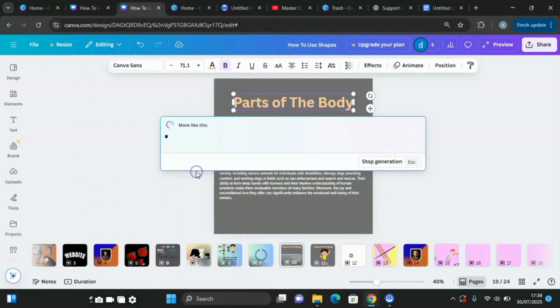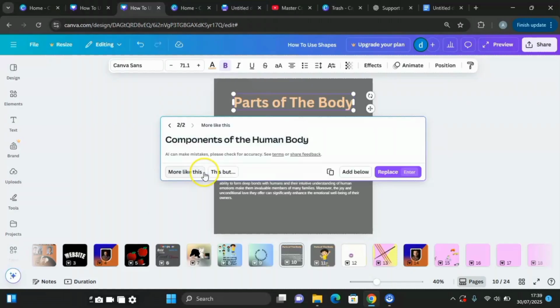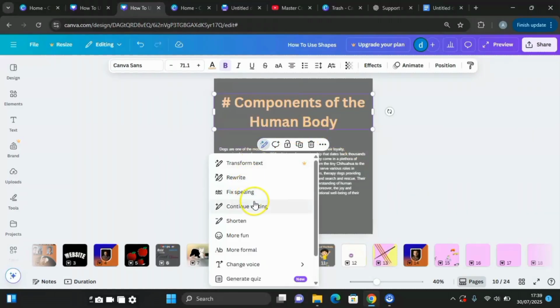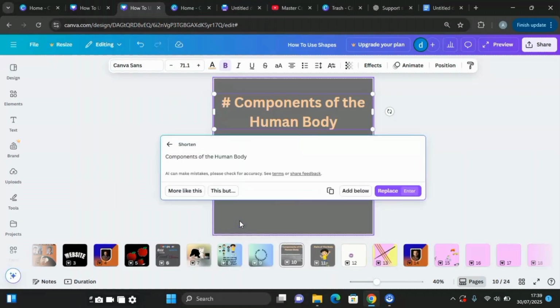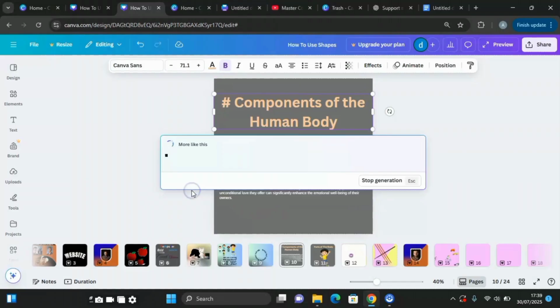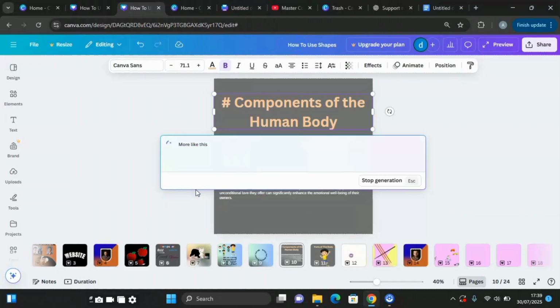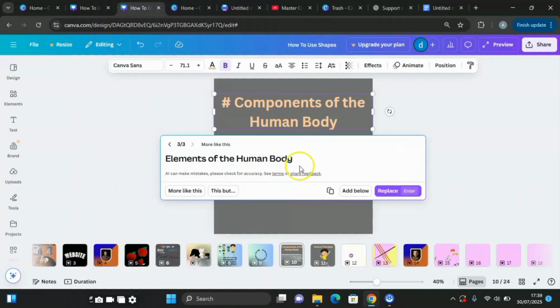Okay, more like this, click on it. Component of the woman body, then replace. The same thing, click on it. Fix spelling. Continue writing. Shorten. Component of the woman body, then look at it. Part of the woman body. Element of the woman body.